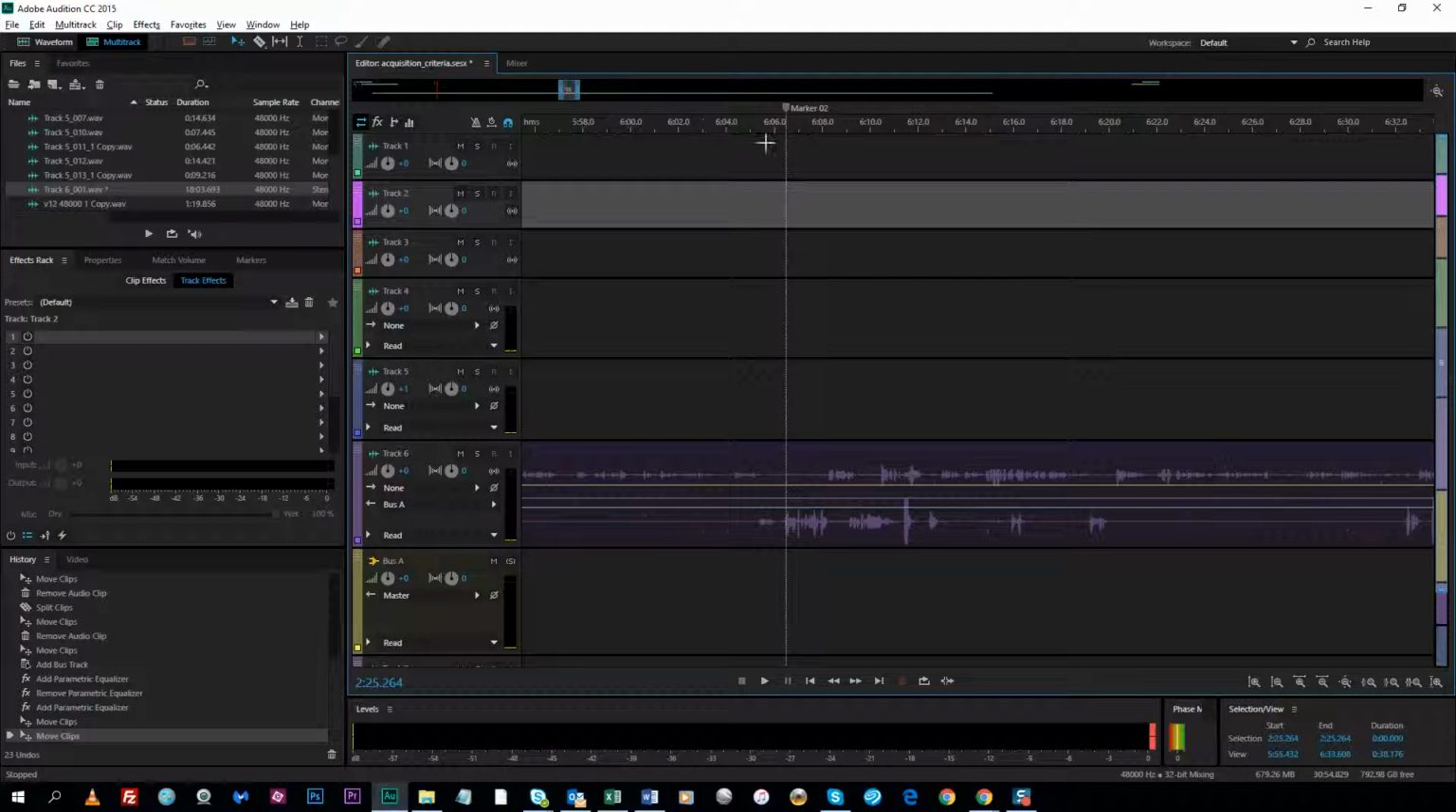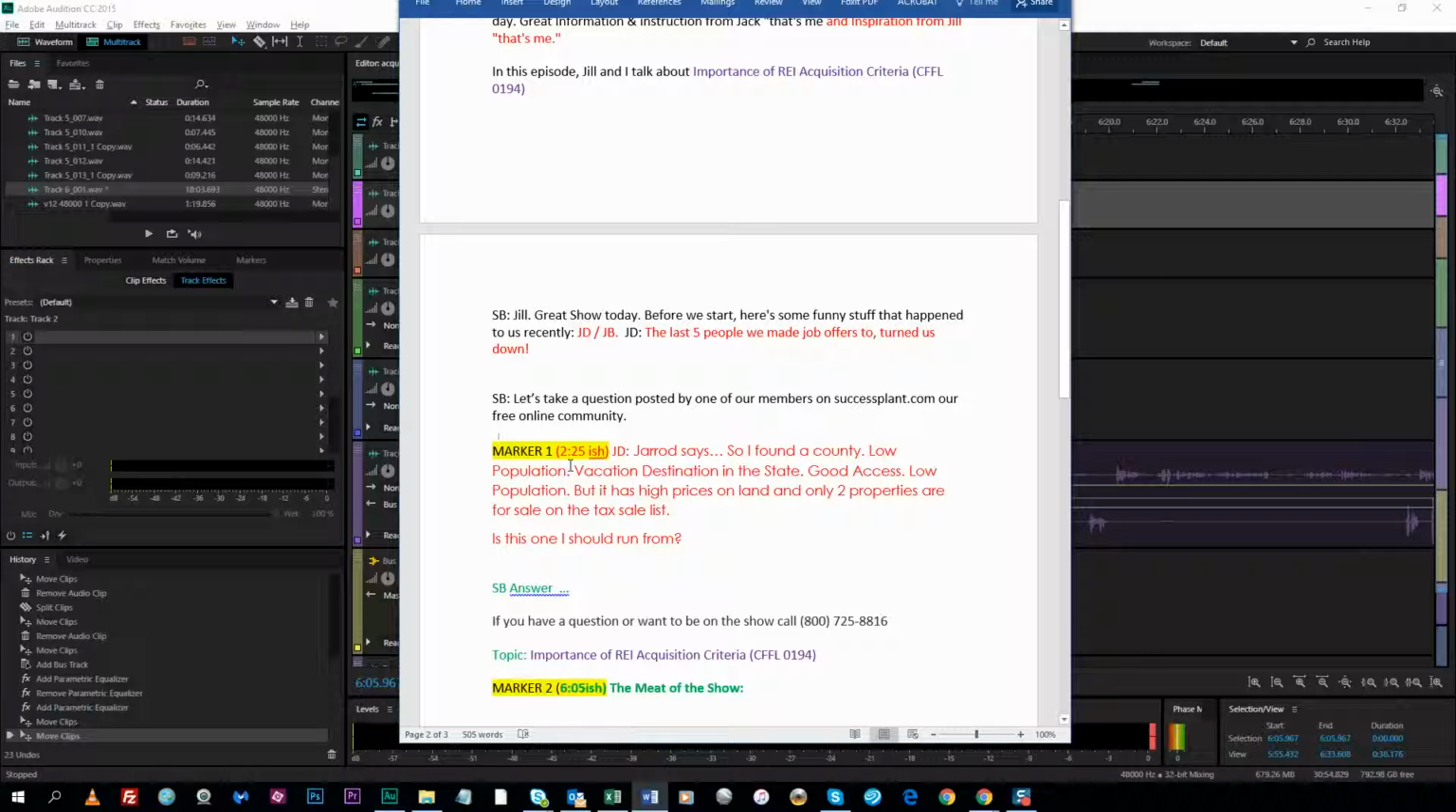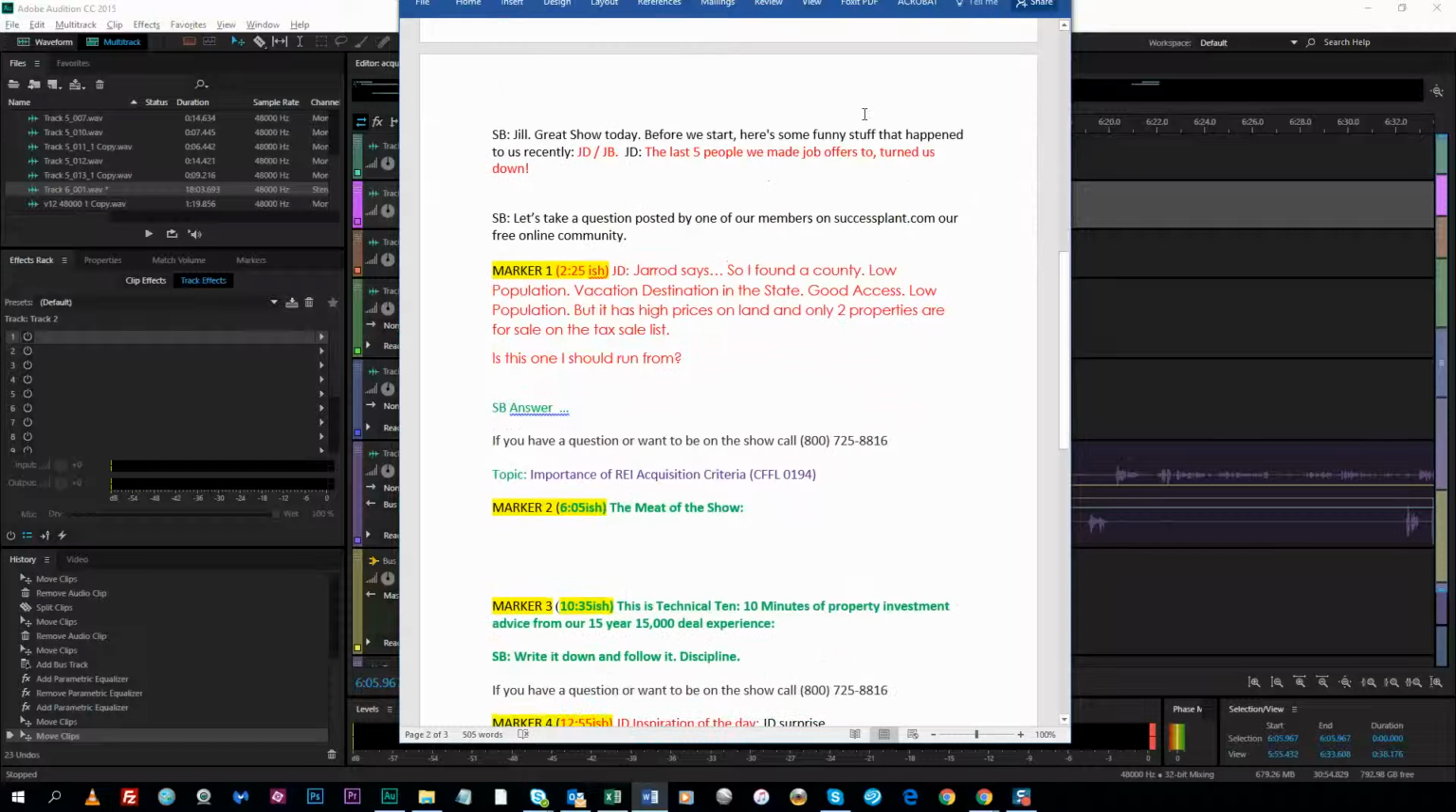Marker 2. This is the next segment of the show. Marker 1 was this portion. Marker 2 is the meat of the show.